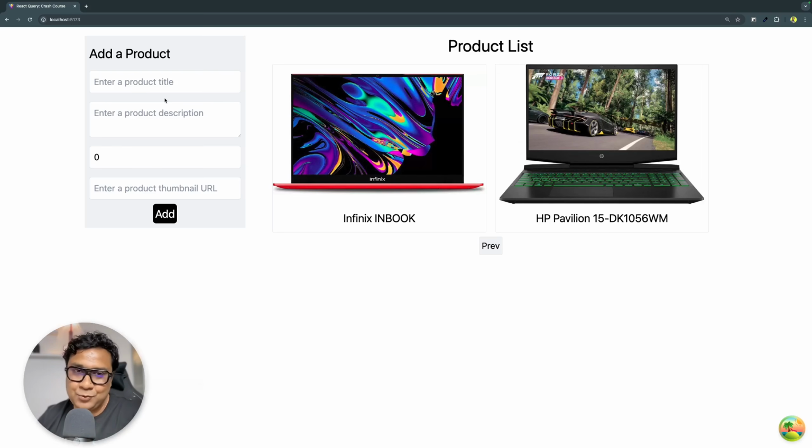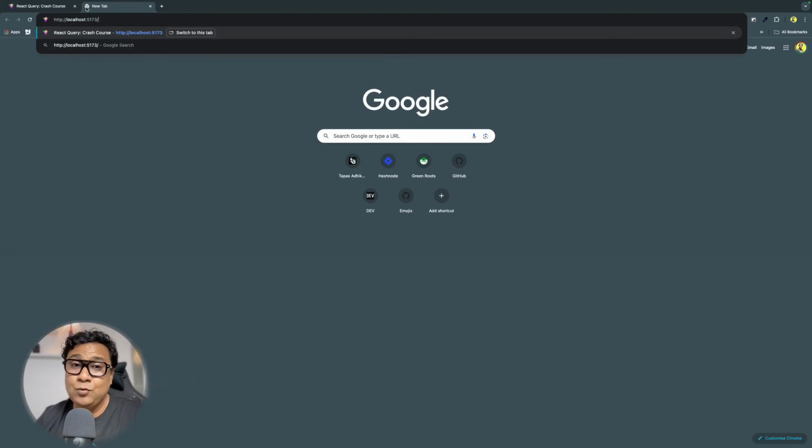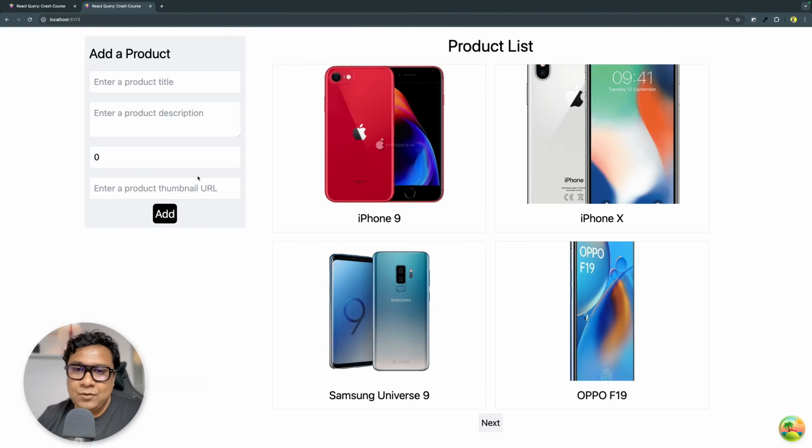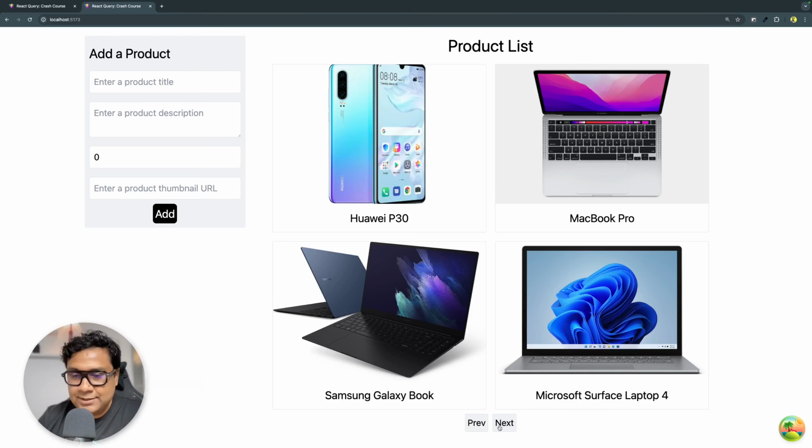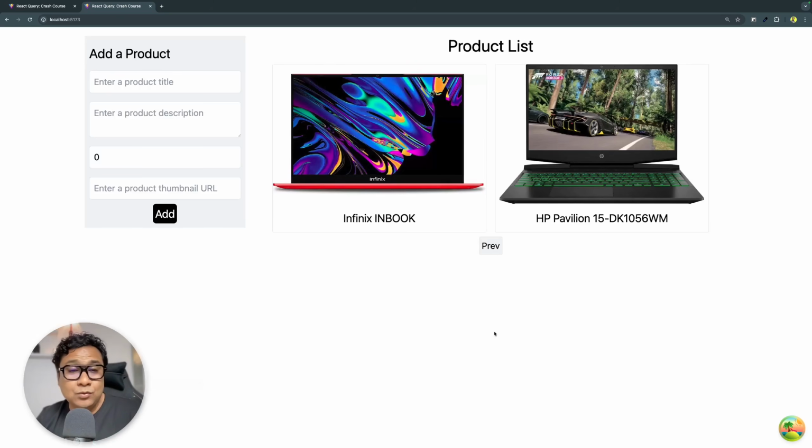Now what I'm going to show you over here, please notice: I'm going to open the same app in another tab, and over here I'm going to click next and go to the last page. Coming to the first page, I'm going to add a product over here now. The beautiful part of it is the moment I add this product and the product appears over here in this last page, I will go to this tab and without any refresh, I'll be able to see that product added over here. Awesome, isn't it?